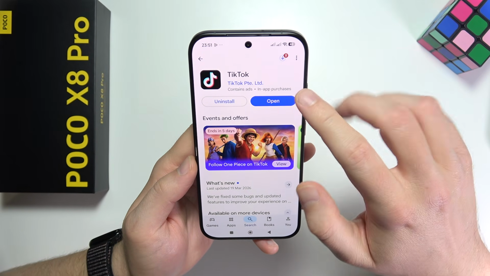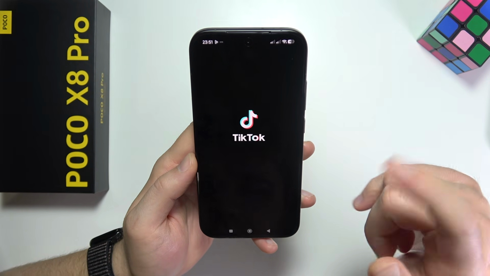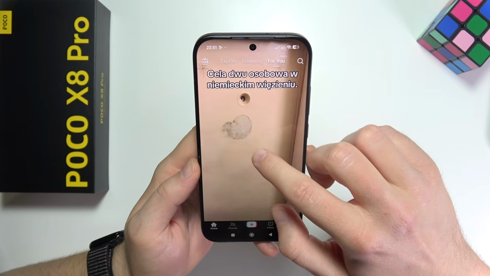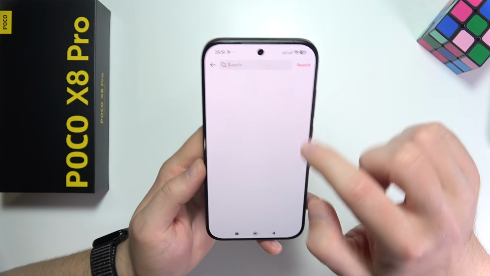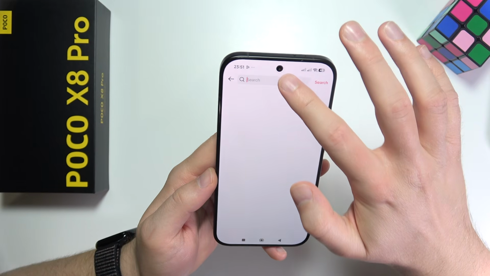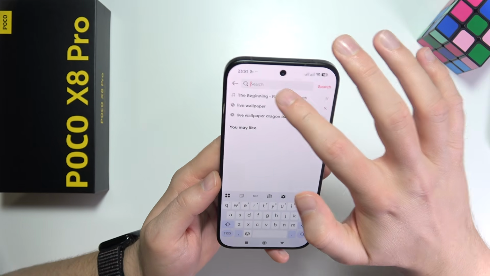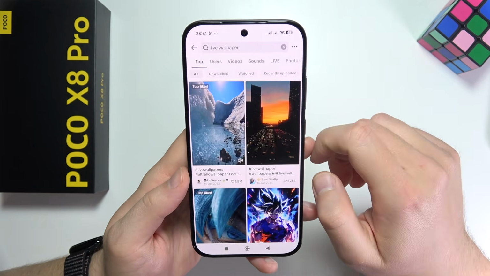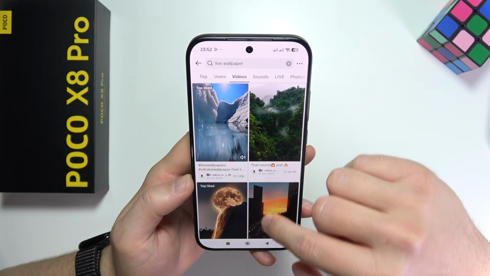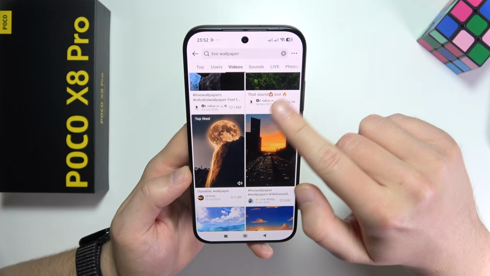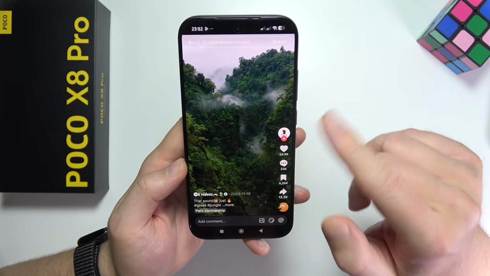So if you have TikTok, you will have to just open it. Now wait for the next screen. Here you have to just click on the search and input the live wallpaper phrase. But as you can see, we can find some lags, so let's do this one more time. Input live wallpapers, click on the videos, and now you can just pick a video that you want, but you have to remember that not every wallpaper is supported.